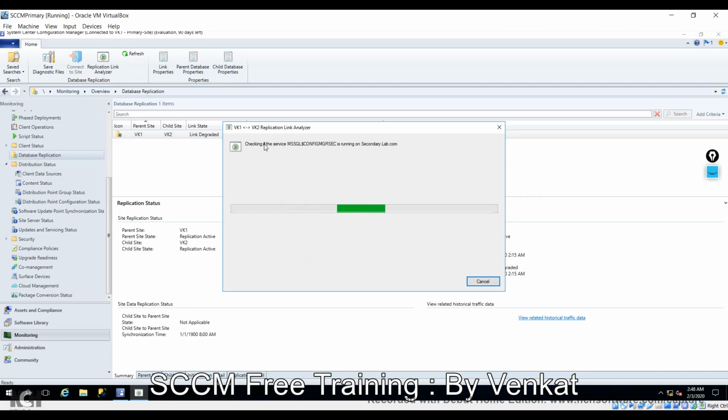See, it will check each and every service, whether it is running on the server or not. It will tell if the SQL service is running or not, or if SMS Executive is running or not. So from the SCCM console side, first you check whether components are working or not, and whether any site status is giving any clue or not. You will check all that.